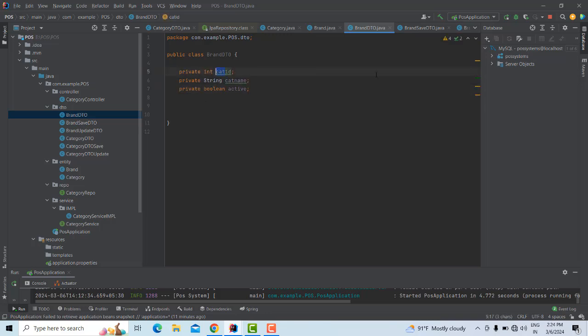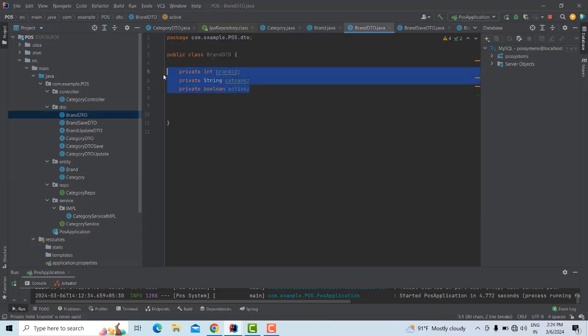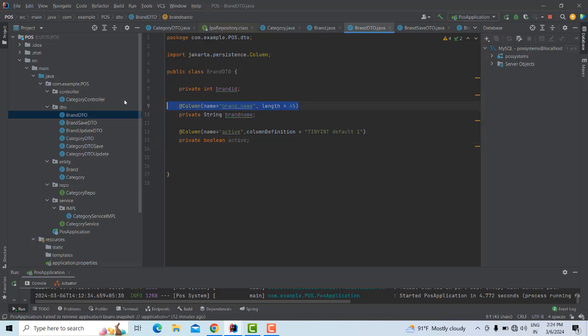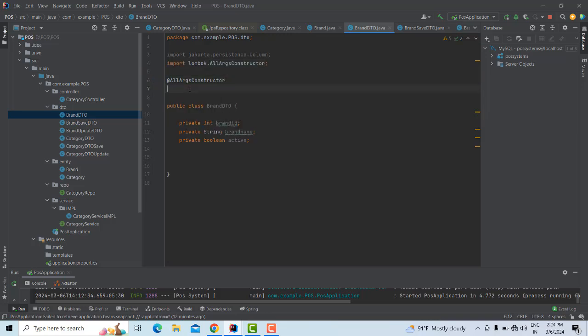This one you have to write brand ID, brand name, second one, the same properties here. All things, copy this, paste it over here. We don't need this space, get rid of these lines. Now here we have brand ID, brand name, active. So we have to implement the constructors. First we have the all-args constructor. After that the no-args constructor.